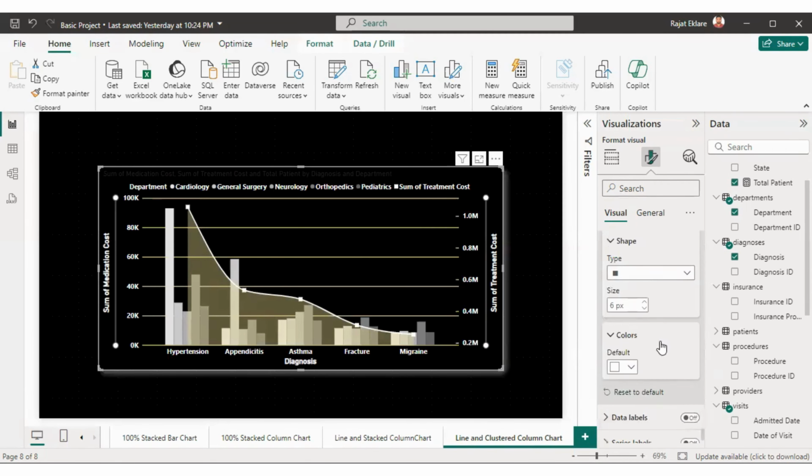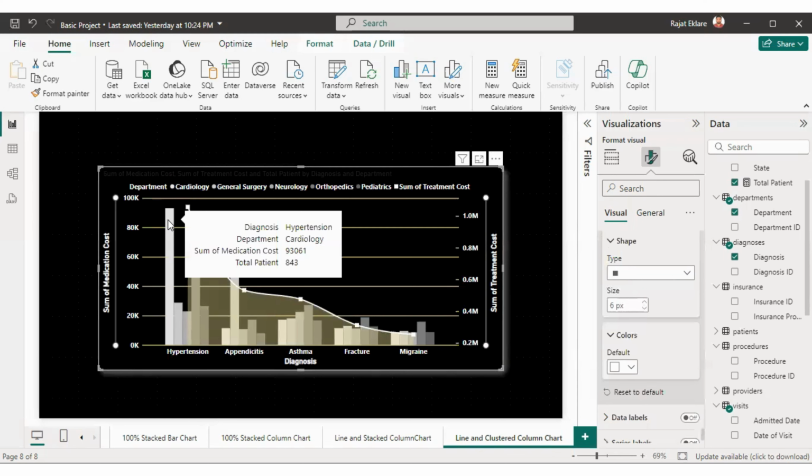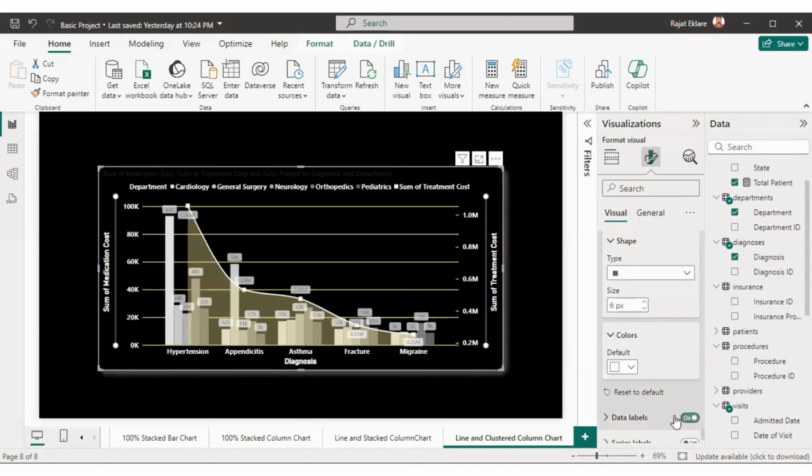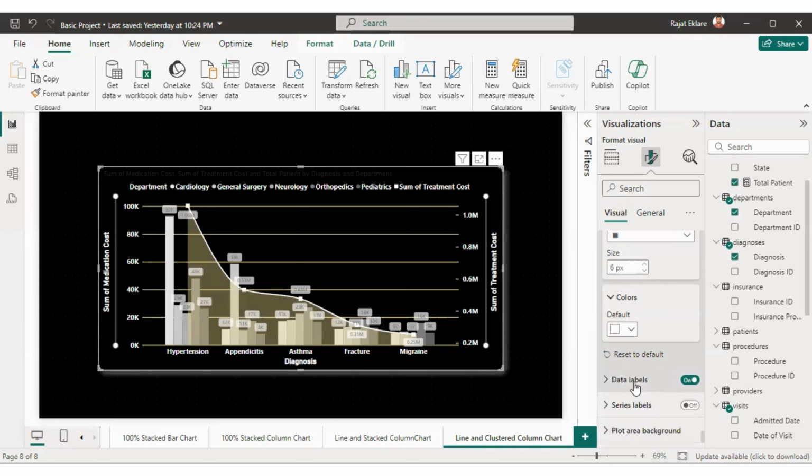Okay, and now see, if you visualize the graph, it is not showing the data directly. We have to take our cursor, and then it will show the information, like total medication cost is 93601. But if you want that it should show the information directly, we can enable this data label option. Now for each and every important point we can see the data carefully. For example, if we consider this particular bar, so right now it is showing 93K on secondary y axis. So we can use data label option there.